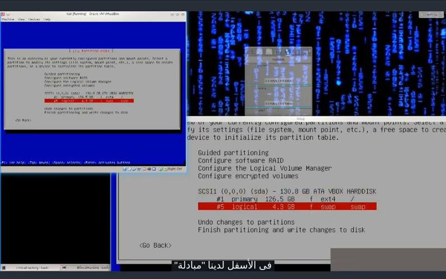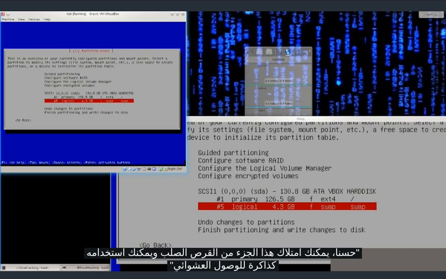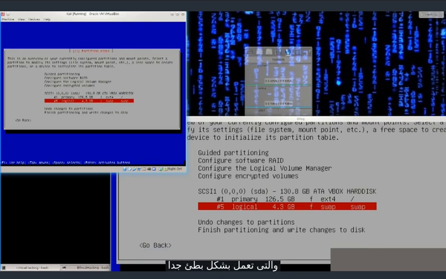Down below we have swap. Swap is basically a failsafe method. So when you run out of RAM, you basically tell your system, okay, you can have this portion of the hard drive and use it as RAM, which functions in a very slow manner, but it will prevent your machine from crashing.